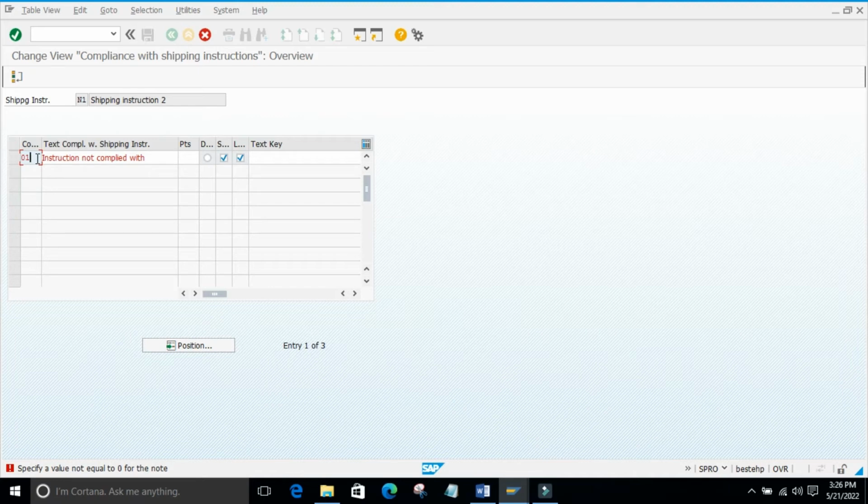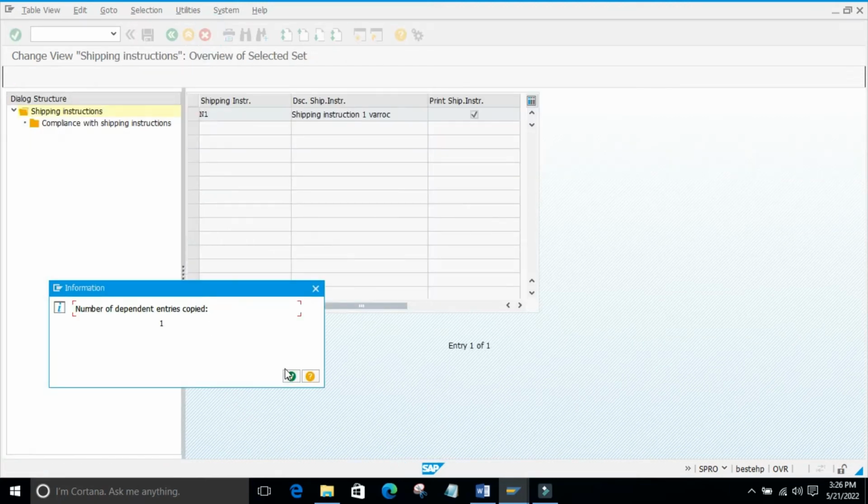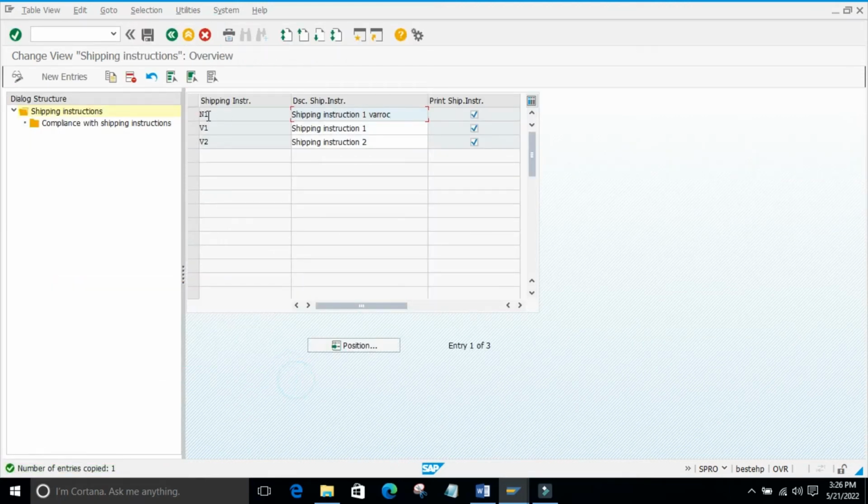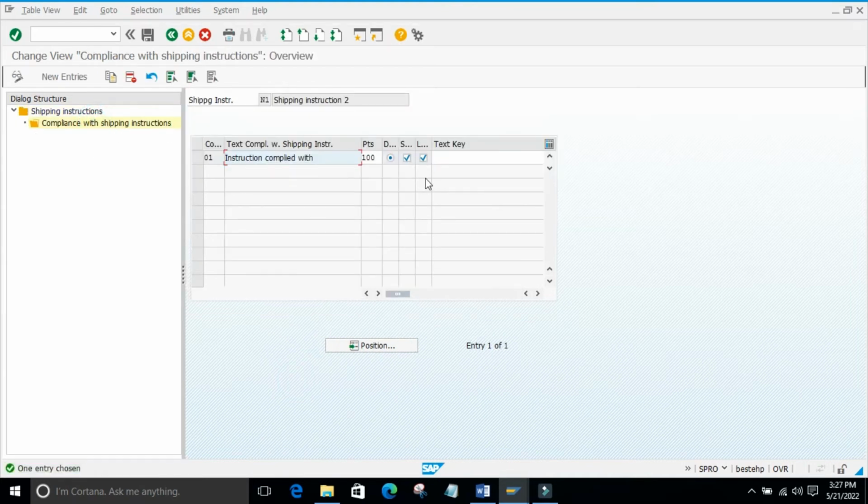So 01, you can maintain it here. Compliant with, I will give it, and again I can give 100 points. They already exist. Okay, so you can see we have maintained already, so you can save it. If you want one more entry, you can enter that one also.